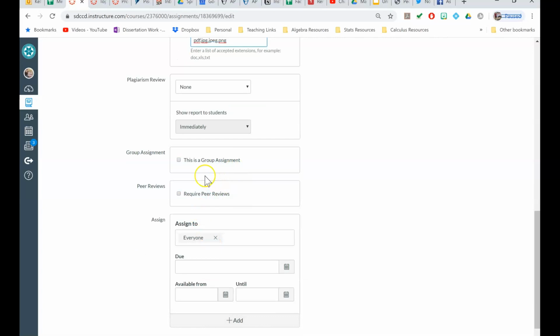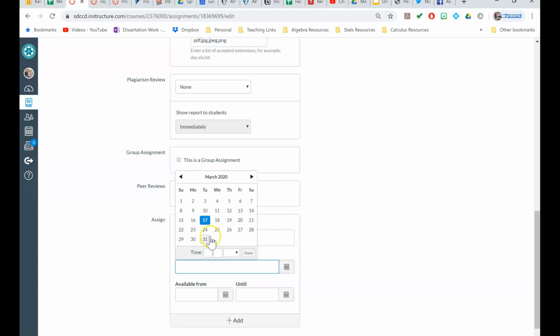And we don't need any of these other things. Group assignment would be if I wanted them to work together and submit just one for the entire group. And then here's where I can change this due date. Let's make this thing due, should be Monday's class, the 23rd. So let's say the 23rd at 11:59 p.m.